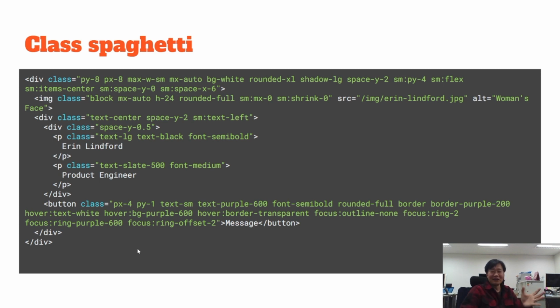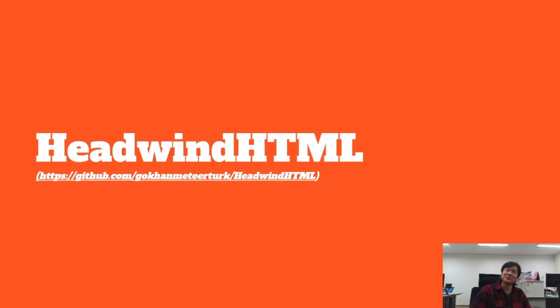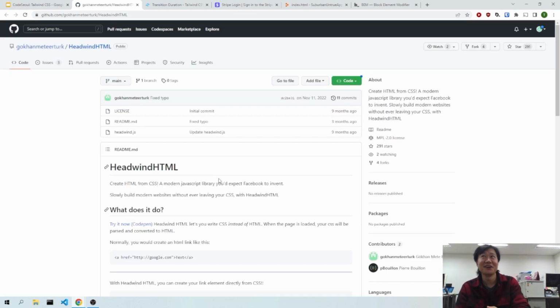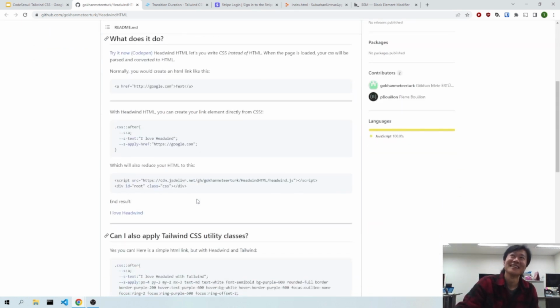So, I don't know, pro or con, up to you. This is another guy who made Headwind HTML as a comedic response. You have Tailwind, where you can take all your CSS and stick it into HTML, and now you have Headwind, where you can take all your HTML and stick it in your CSS. So all you're doing is writing CSS all day. This guy is chaotic. Yeah.